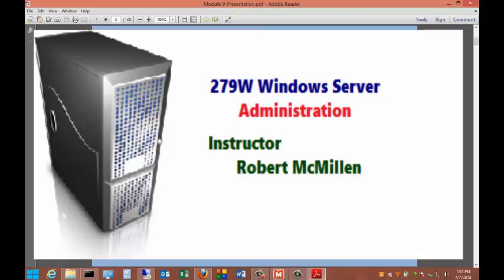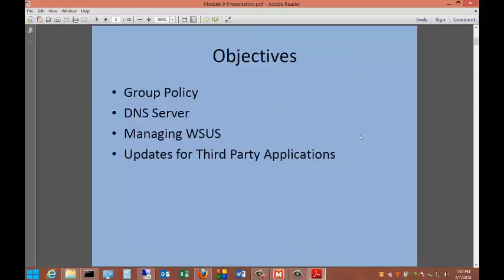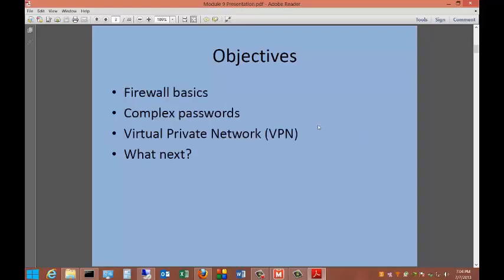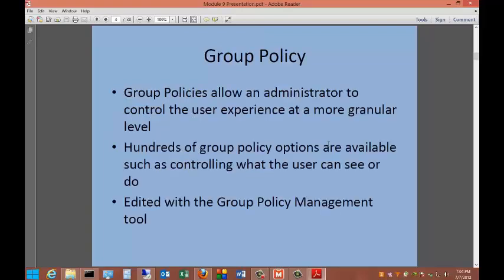Our objectives for Module 9 will be group policy, DNS server, managing WSUS, and updates for third-party applications. We'll also discuss firewall basics, complex passwords, VPNs, and what's next after this class is over.